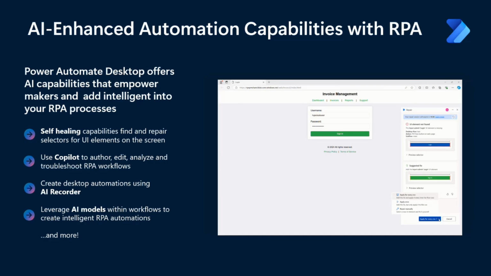Because you're telling the bot, "Hey, look for this blue button to click in order to submit the form." What if that button moves? What if the color changes? What if the XY coordinates change? And so what self-healing does is it will alert the user and say, "Hey, something changed here. Do you want me to continue to run this a certain way?"